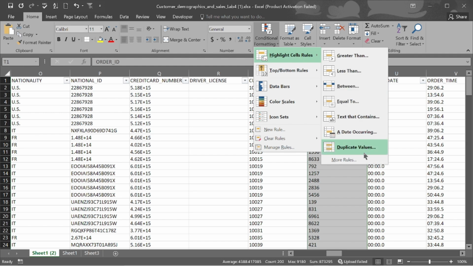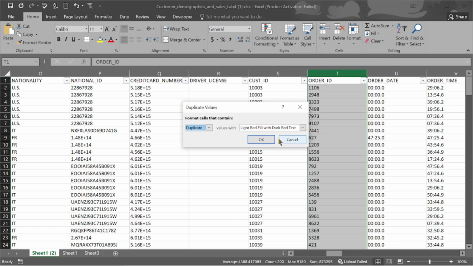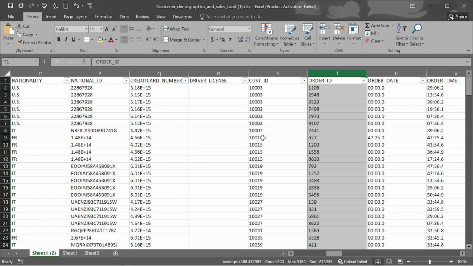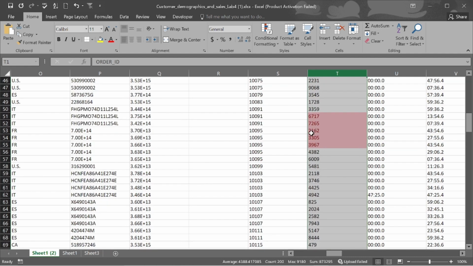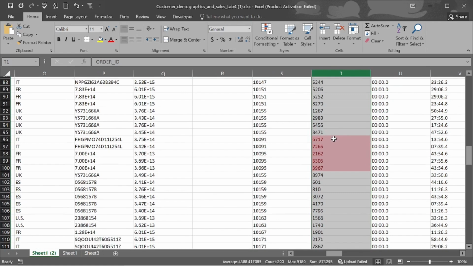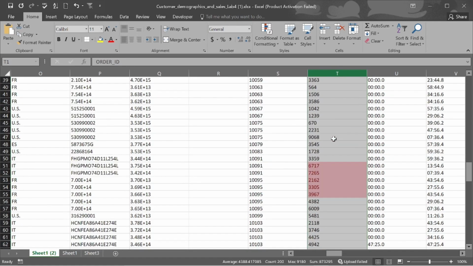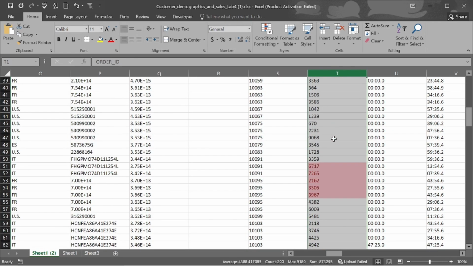If I select the color that I want, light red fill with dark red text, and go down, you can see these are the duplicate customer IDs, I mean order IDs, that we have. And if you scroll down, you see all the duplicates and understand where each duplicate appears.